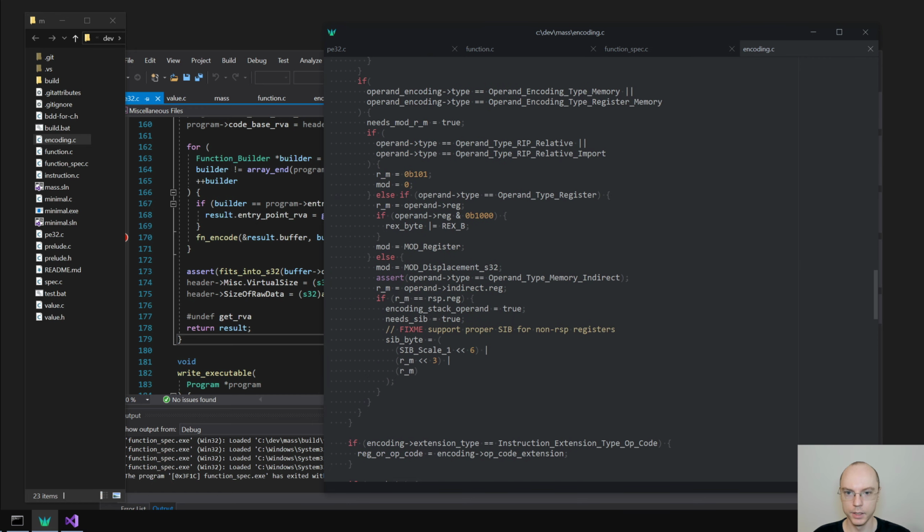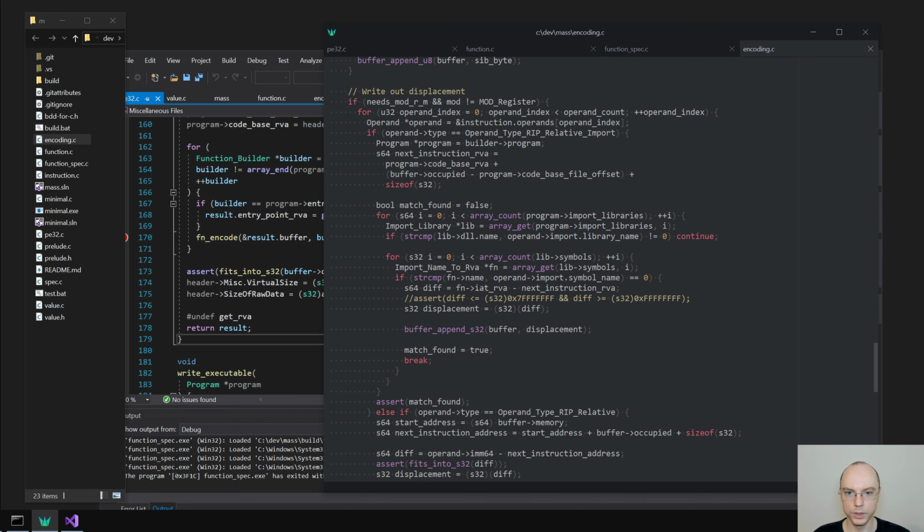And I want to look at our import code. What does it do? So next instruction RVA is this stuff. Yeah, it is now incorrect. So the first thing is we don't need this anymore because we are encoding into a separate buffer. And so here it will be actually program code base RVA plus buffer occupied. So we don't need that base file offset. So let's get rid of it.